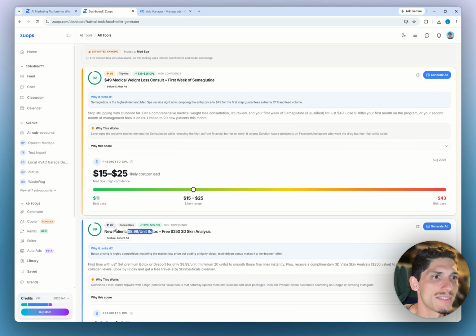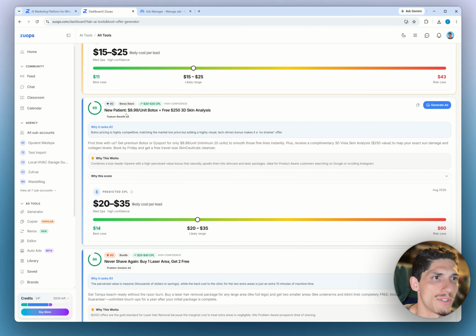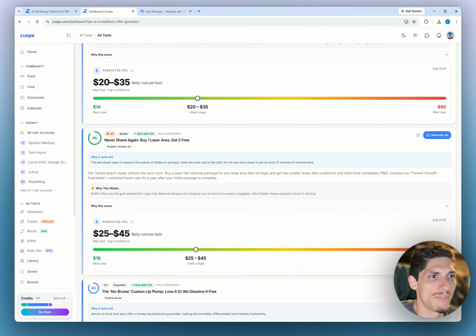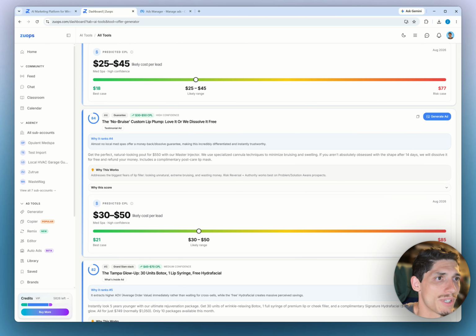And you can see this is the second ranked one, so this is the number one, probably the best offer. And then you see the second and then the third: never shave again, buy one laser area, get two free. Holy crap. Oh my God. That's a freaking badass offer. Oh my gosh, dude, and they want to do laser. So another amazing offer: the No Bruise Custom Lip Plump.